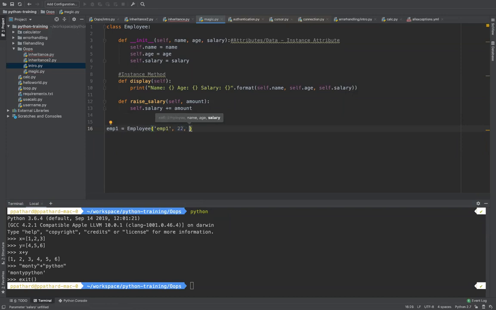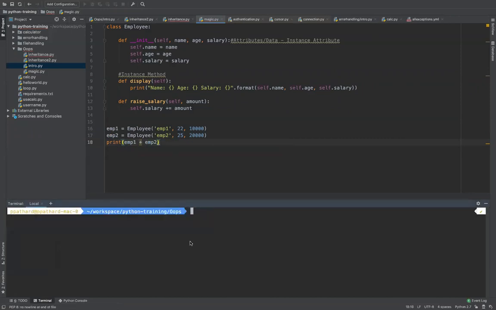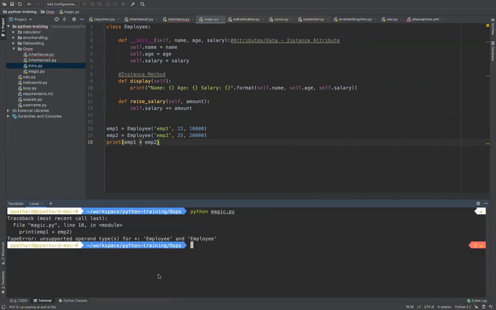If you do the operator overloading, then we can check what to do in that. Okay, any other answers? So when I do print employee 1 plus employee 2, what happens? Let's see the output of this. python magic.py. Okay, so what happens?